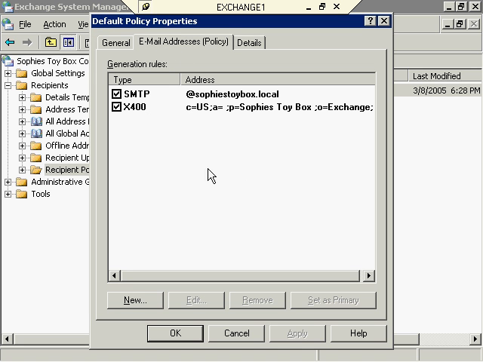Okay, and you see that by default we have 2 email addresses that are set up, and what these generation rules are basically is every time a new user account is mailbox enabled, they're going to be set up with these email addresses. So it's essentially alias at sophystoybox.local, and then here's the x.400 email address, that we really don't care about for this video right now, but you should be aware of the fact that this is also automatically generated using this recipient policy.